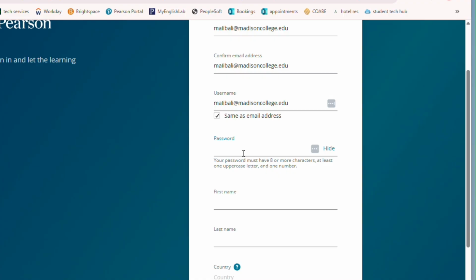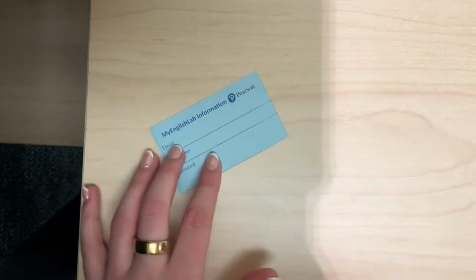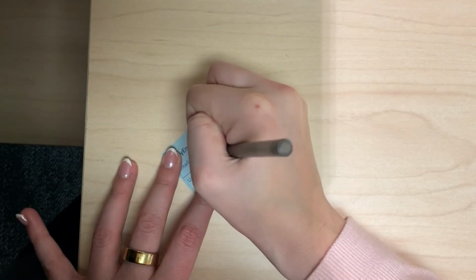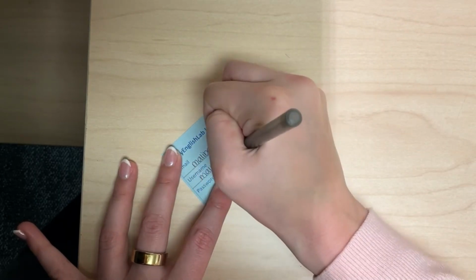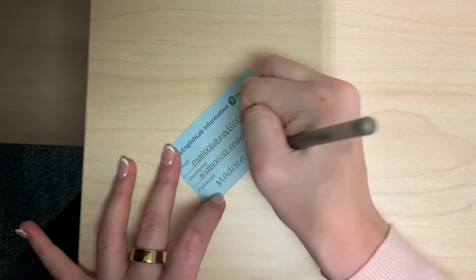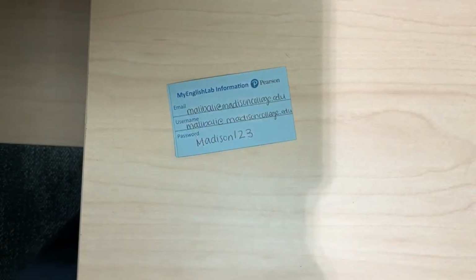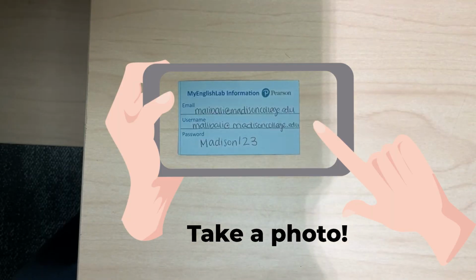Now you're going to create a password that has at least one capital letter, one lowercase letter, and one number. This should be something you will always remember. I would recommend writing down your email, your username, which is probably the same as your email, and your password. If you have your blue paper, write this information on the side that says Pearson. And take a photo of this so that you will always have this information.